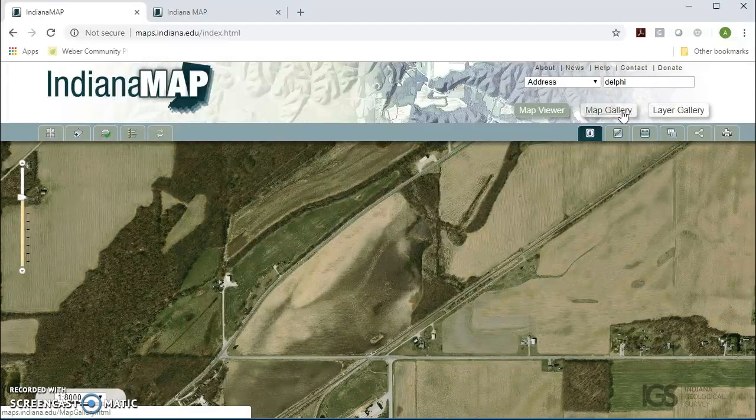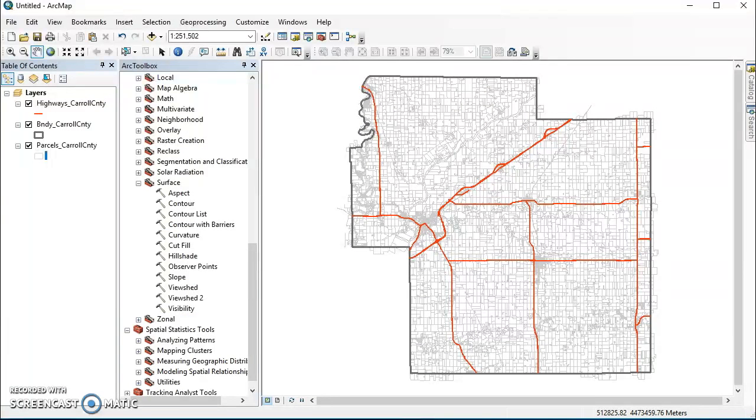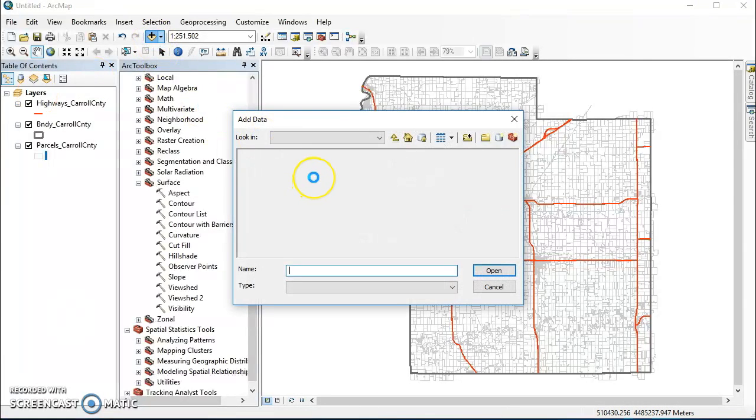That's all possible here in Indiana Map. But if we want to create high quality base map materials, we actually have to go and use the desktop version of GIS. So go to the Blackboard site and download the data packet that I've provided here for the skill development activity. Inside of that, you're going to find a folder labeled base data, right?